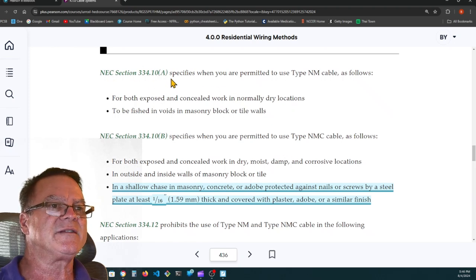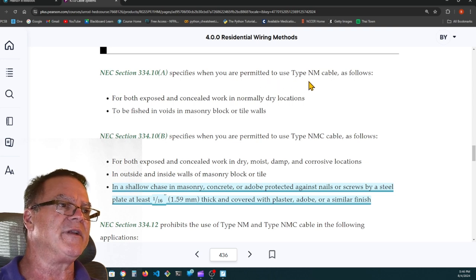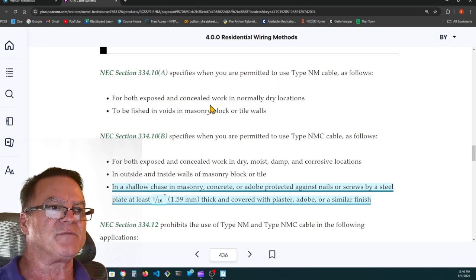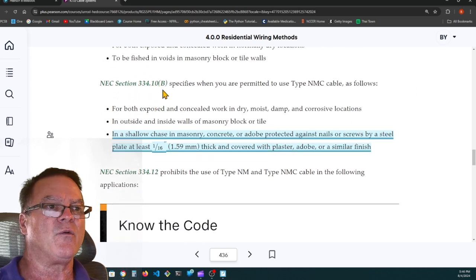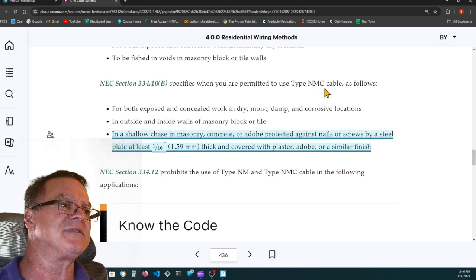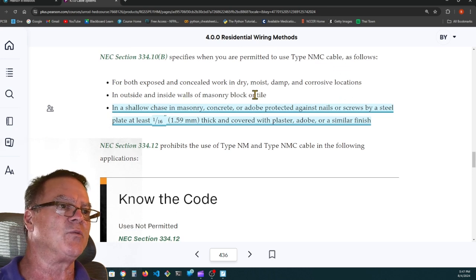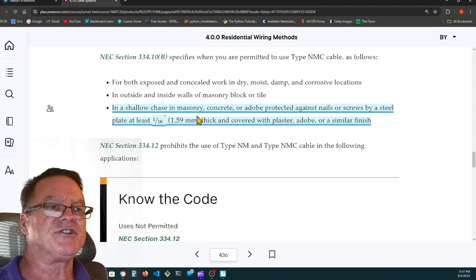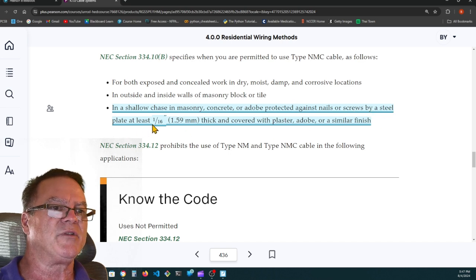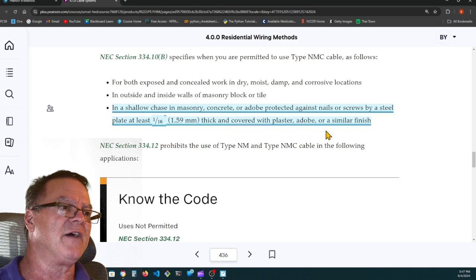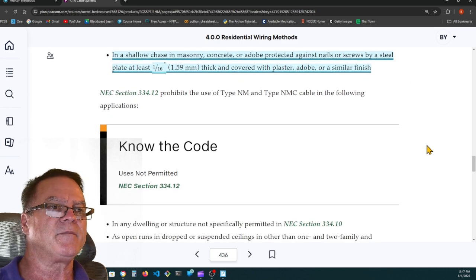NEC section 334.10a specifies when you're permitted to use type NM cable for both exposed and concealed work in normally dry locations to be fished into the voids of masonry blocks or tiles. NEC section 334.10b specifies when you're permitted to use type NMC cable for both exposed and concealed work in dry, moist, or damp or corrosive locations and outside and inside walls of masonry block or tile. Here's a highlight: in a shallow chase in masonry, concrete, or adobe protected against nails or screws by a steel plate at least 1/16 inch thick and covered with plaster, adobe, or similar finish.